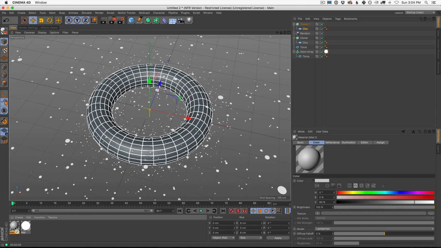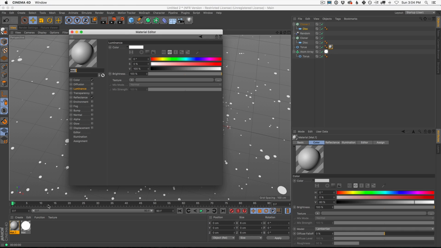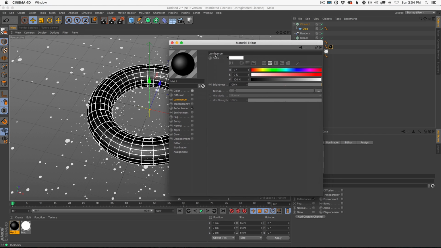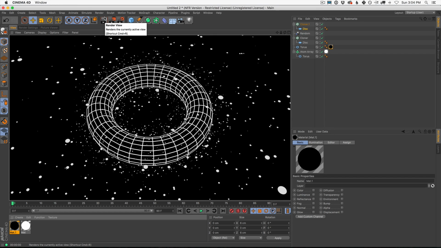No more messing around. I'm going to make a new material. I'm going to put it on the torus here, and all I'm going to do now is turn off the color. And in fact, we could just turn off the whole thing. We could leave it black. We could add a little reflection if we want, but this way, it's just really simple. It gives us this really simple geometry, and then you can see all these other objects are floating around.